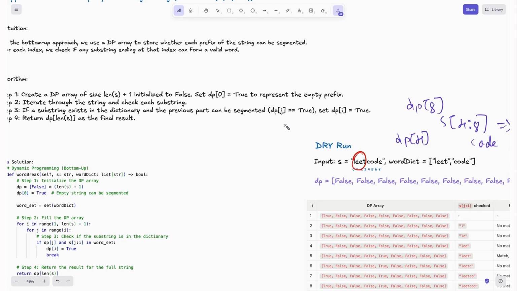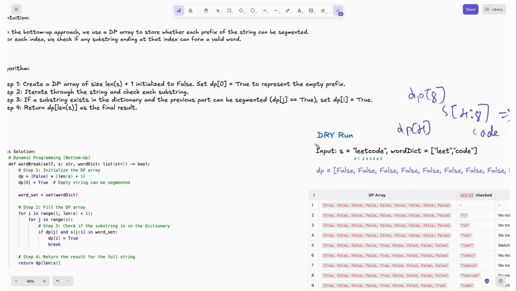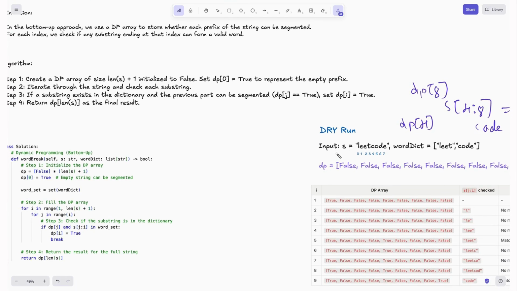So that's why we have to check that dp of j is equal to true. dp of j tells us whether the prefix ending at that point is a valid word or not. If that is valid, we can definitely say that the whole word ending at dp of i is a valid word. That's the key idea, guys. Don't worry, I'll show you a dry run, which will give a clear idea.